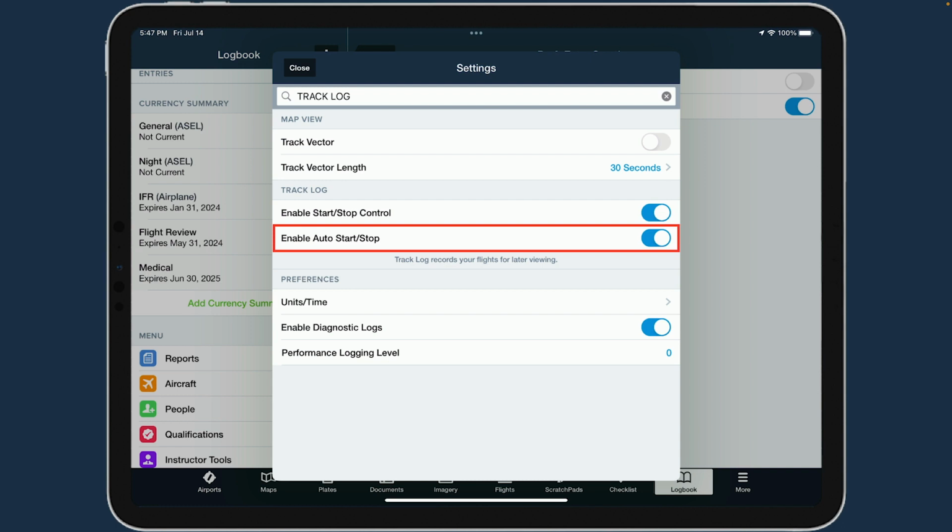Going back to that settings, under track log, the second option is to enable the auto start and stop. So ForeFlight is kind of intelligent where it's going to detect acceleration, and once you have a ground speed of over 60 knots, that's going to start the track log for you automatically. It's going to give you a little bit of a buffer though, so it does add some time for takeoff, actually taxi and run up of about 30 minutes prior to your takeoff, and then it'll add about 15 minutes after you've landed.